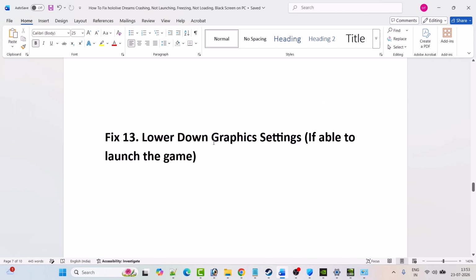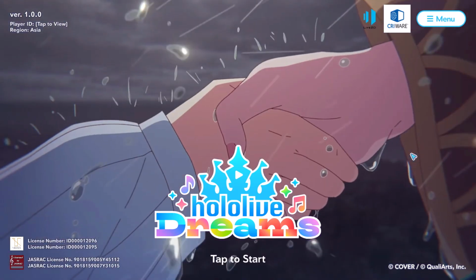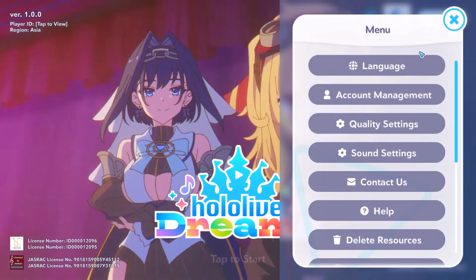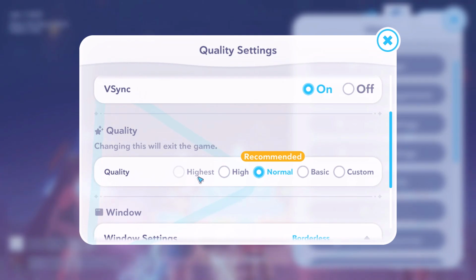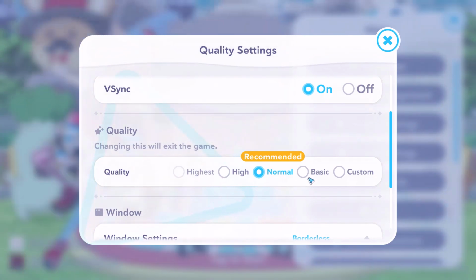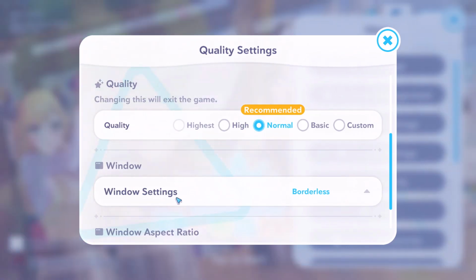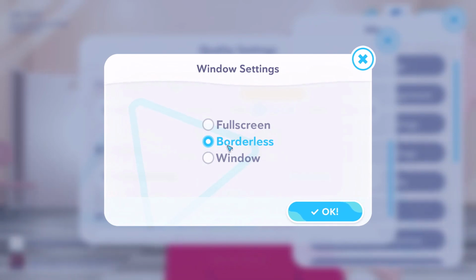Fix 13 is to lower down graphic settings if you are able to launch the game, or else you can skip this fix. So launch the game, and once you're on this menu screen, click on this menu, click on quality settings. Now if the quality is set to highest or high, then you can select normal, basic. You can also change the window settings. If it is, you can set borderless and check.